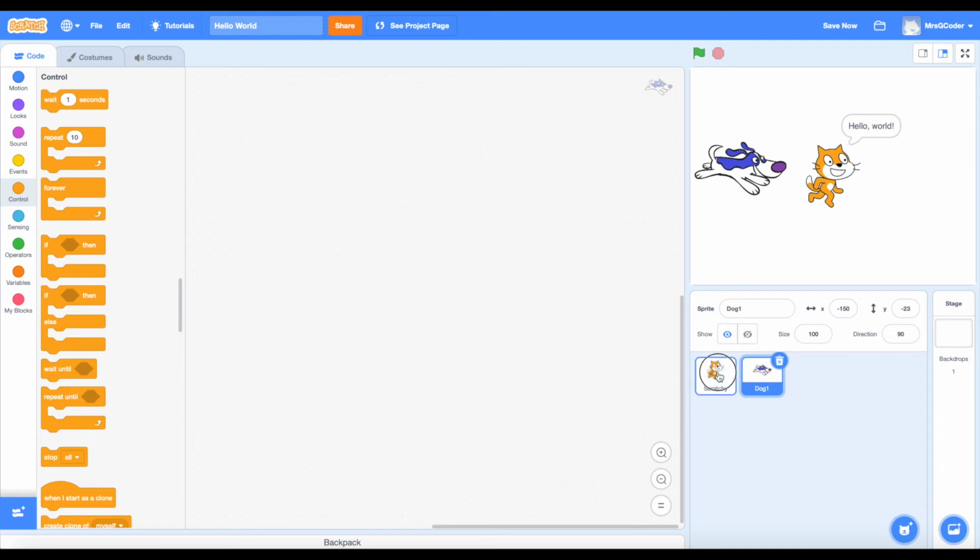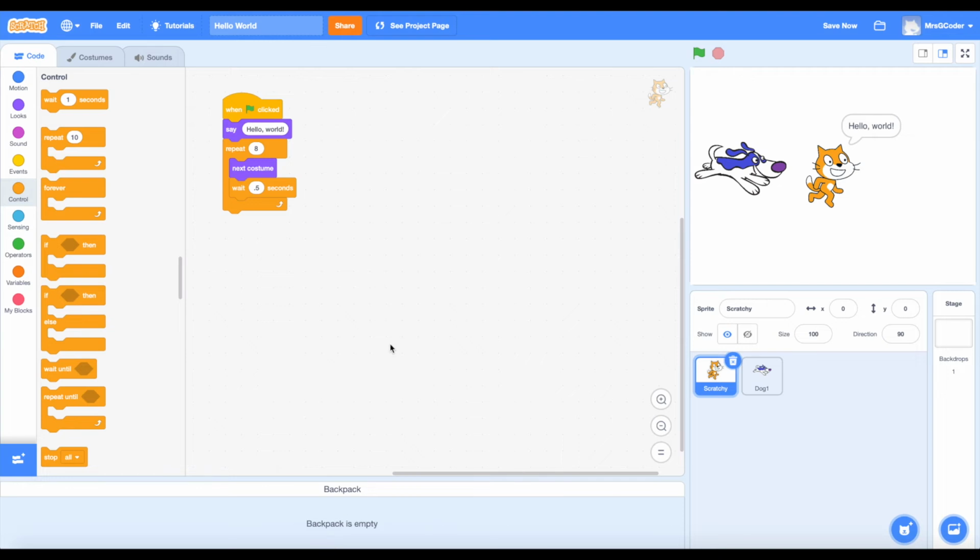And Scratch has a way of actually copying code. It's called the backpack and it's down here. So if I want to copy this code from one sprite to another, I can't just do a Control-C, Control-V kind of copy thing. You actually have to put it in what's called the backpack.